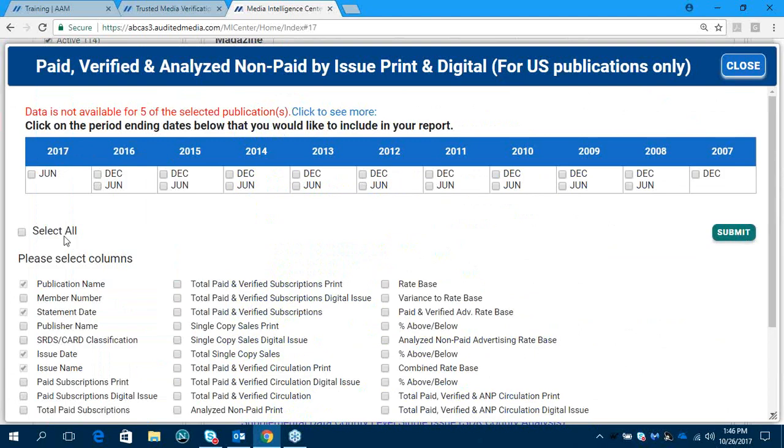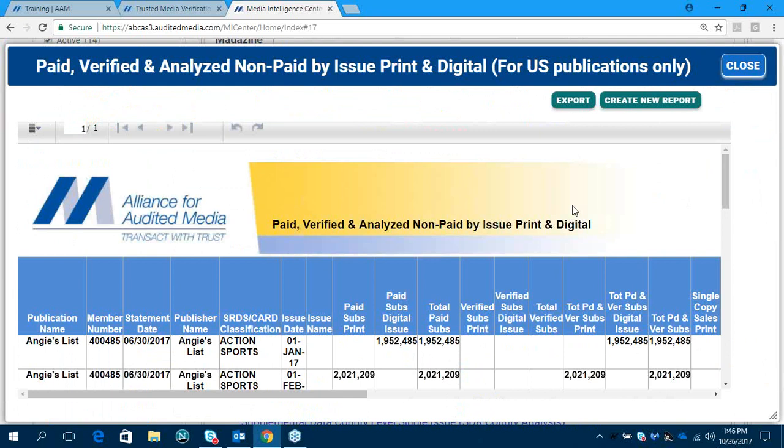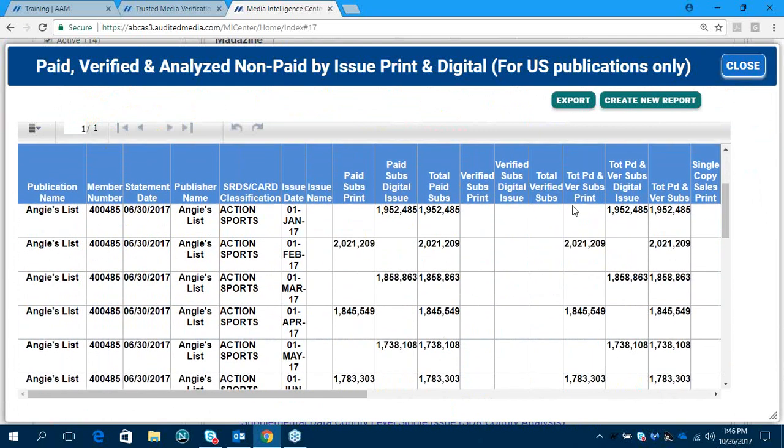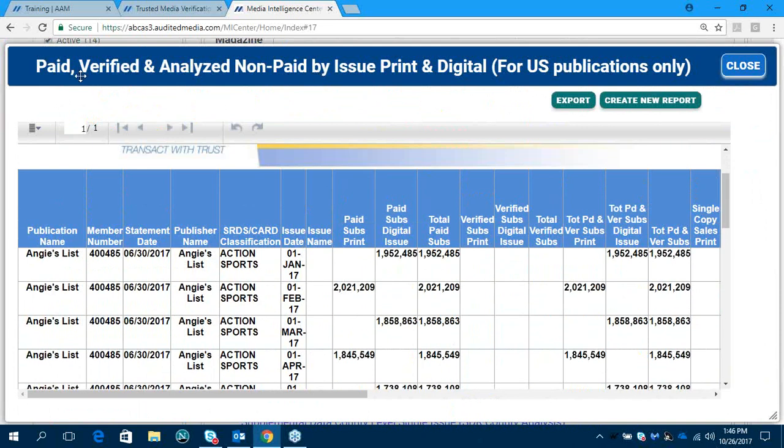I'm going to click on that, and I'm just going to select our most recent pub statement. And again, you can go through and pick and choose your categories here, or you can select all, which I'll do for this example, and click Submit. So while it's loading, just a few seconds, I want to point out, now you'll see we have publication name, Angie's List here, and look, under the issue date, it's a January, February, March, April, May, and June issue of Angie's List. So this is Paid, Verified, and Analyzed Non-Paid by Issue.